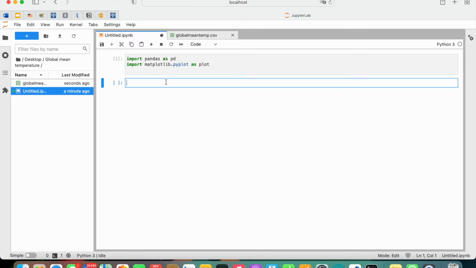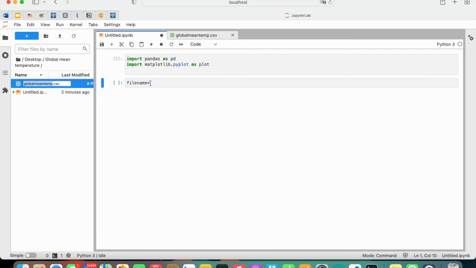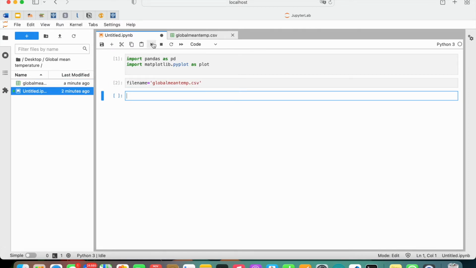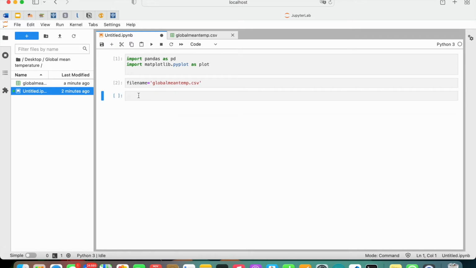So now I create a file name where I can store my downloaded data. I'll just call it file name. You can give it any name you want. File name, then that's .csv. Don't forget the .csv, it's very important. From there, I can read the file into my Jupyter Lab using the pandas code.